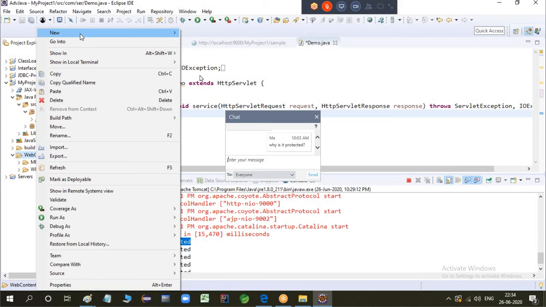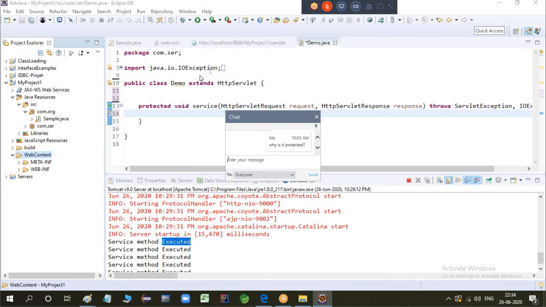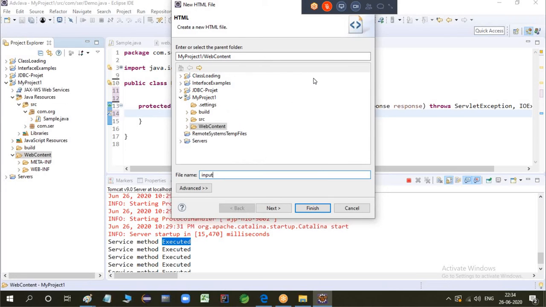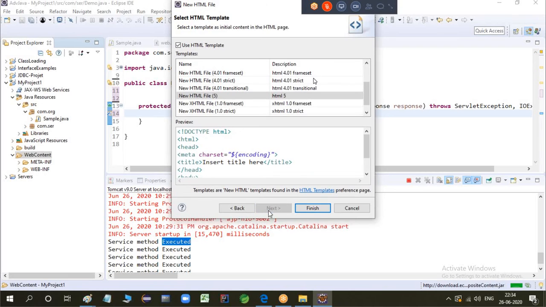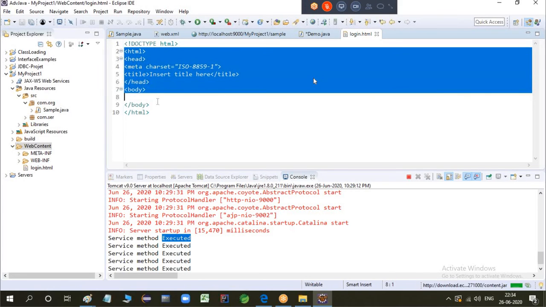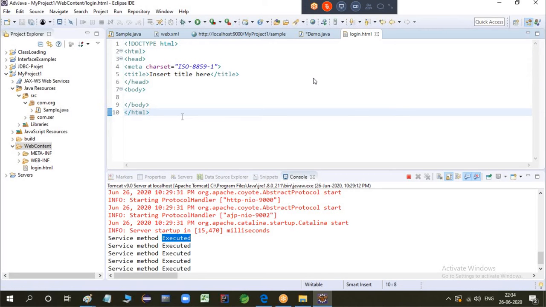What you can do, right click here, new, either you can create a file and give as .html or just directly create an HTML file. So I just wanted to give as input.html or just login.html file. Click on next and finish it. You can edit it later. Okay, so by default there is a format it is giving, HTML header, title and body.